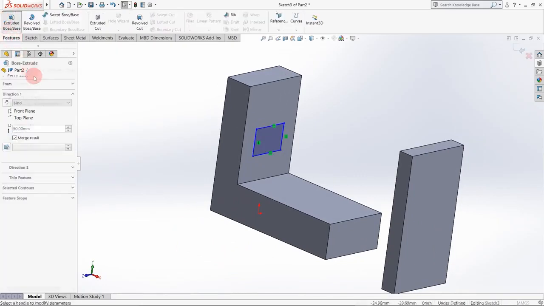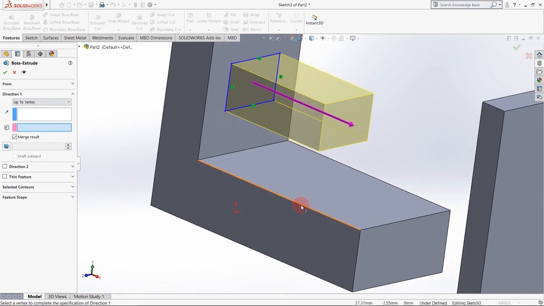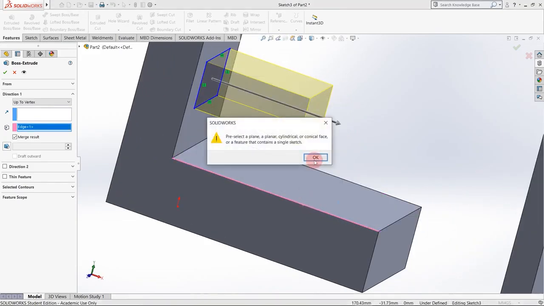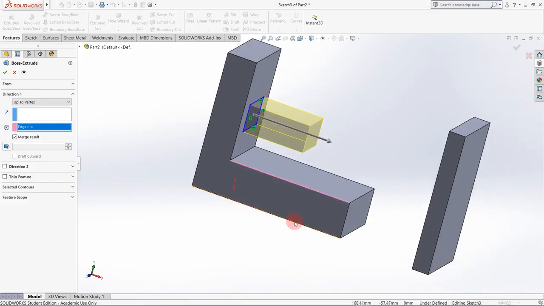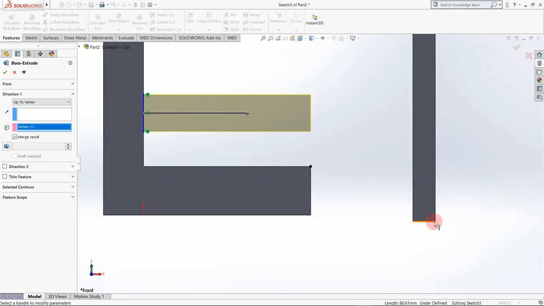Another option we get is Up to Vertex. I'm going to select a vertex up to which I want to extrude this rectangle. If I click on this point, as you can see, the rectangle is extruded up to the selected point. If I select this other point, you can see it is extruded up to that point.